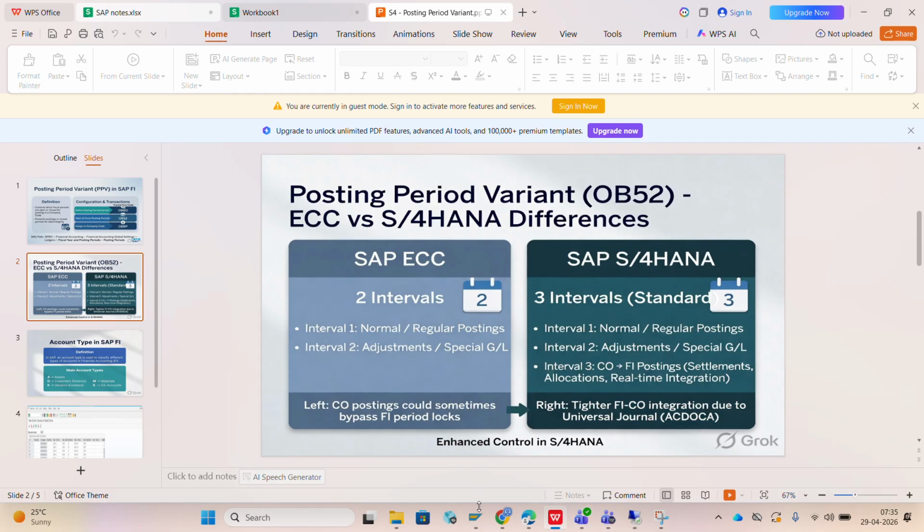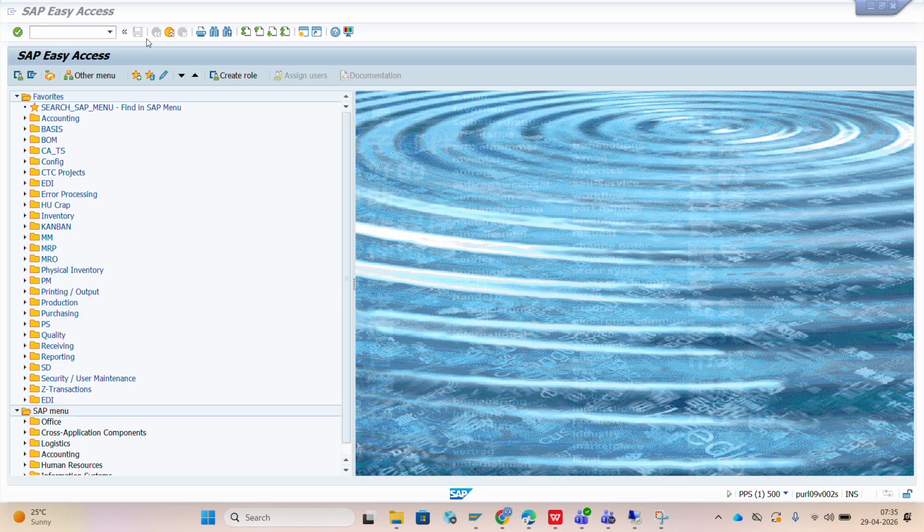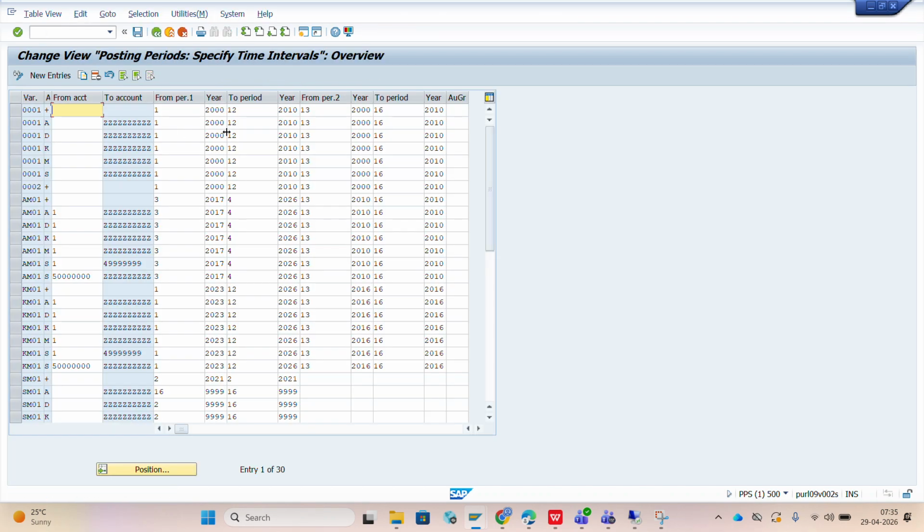Okay, let me show you those screens, how it looks in ECC and in S4. You can see in ECC, forget about this account type, this from account to account we'll discuss. This is the posting period variant. You can see from period year to period year. Okay, this is for normal period. Okay, this is for special period.